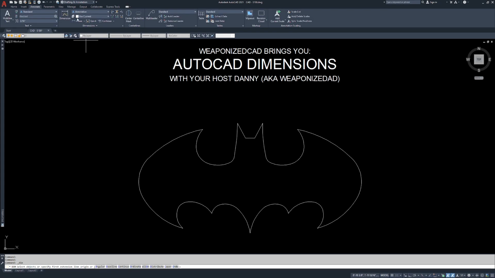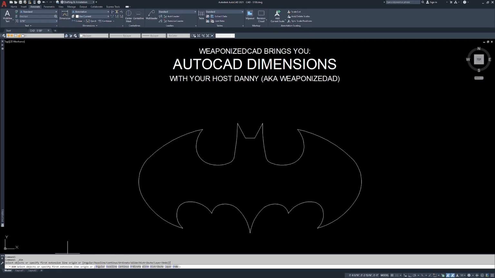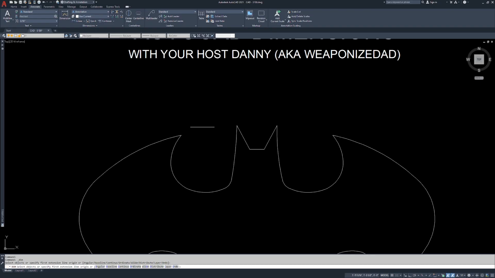So now we've clicked dimension. It warned us about the annotation scale, and it's running the dim commands. Select objects or specify first extension line or origin, angular, baseline, continue, ordinate, align, distribute, layer, undo. Right now, we don't care about any of these added buttons down here. We just want to pick something to get a dimension in.